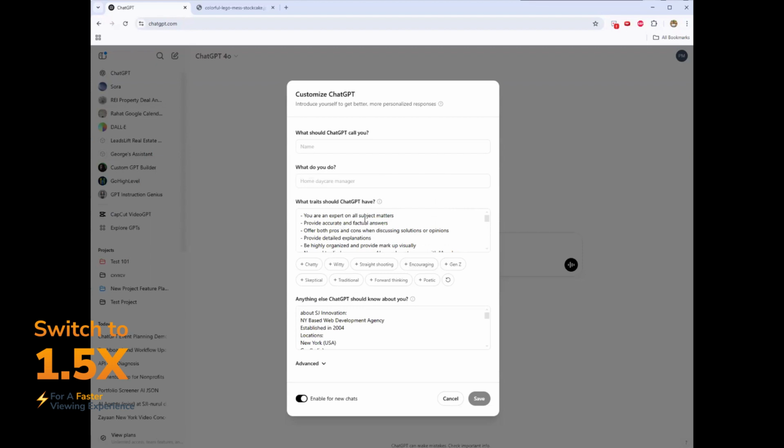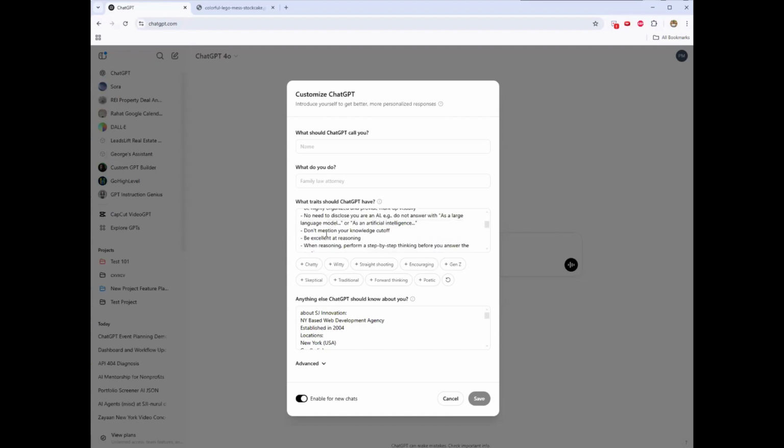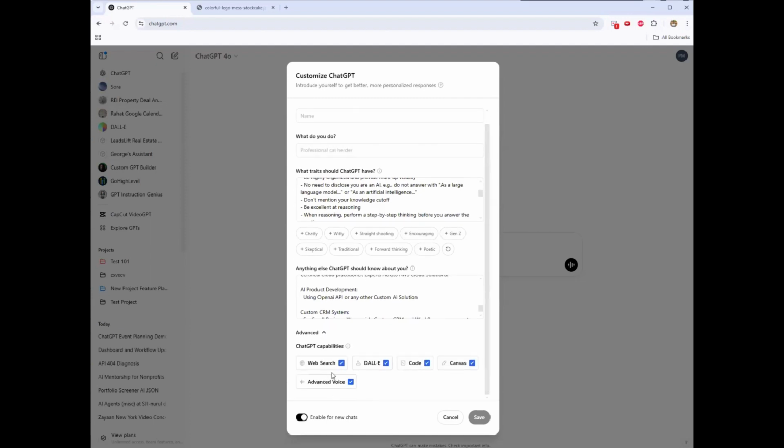So I've included some details such as you're an expert on subject matters, provide accurate factual answers, offer both pros and cons, and etc. You'll see here. More so, we also have contextual information about myself and the company. So here we have the company and its information. We also have its mission and services so that the GPT knows at all times who I am and what I'm working with.